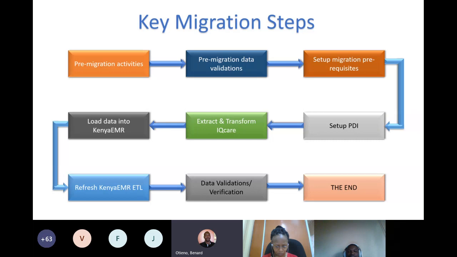Okay, so at this point, I'll ask Patrick Wango, if he's on the call, to just take us through the prerequisites, what we need to have before we start the migration process. Yes, Patrick. Good morning, everyone. We have one slide that summarizes all the prerequisites and the steps. I think Oceano can load it.